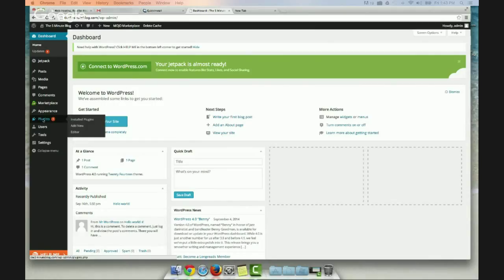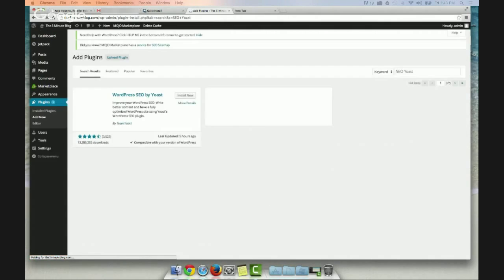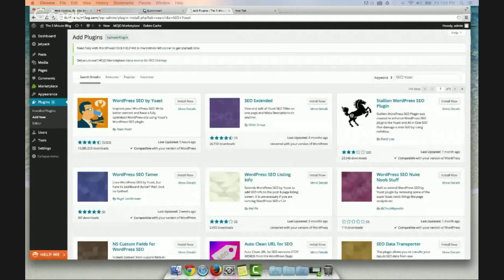We're going to click this, and it shows this little side menu. What we're going to do here is click Add New. Once you click Add New, it's going to take you to this page right here, and we're just going to go to Search Plugins. So we need to click the Search Plugins entry box, and then we're going to type in SEO Yoast, Y-O-A-S-T.